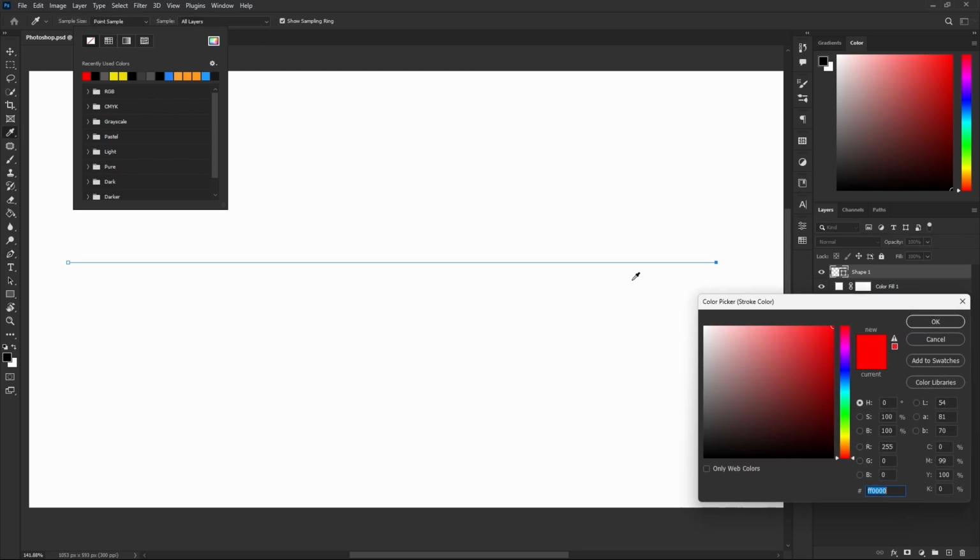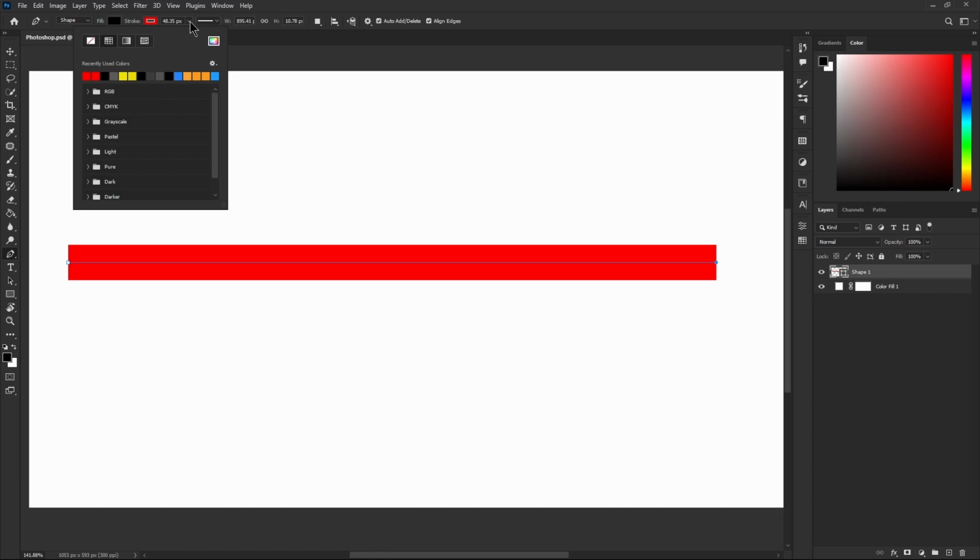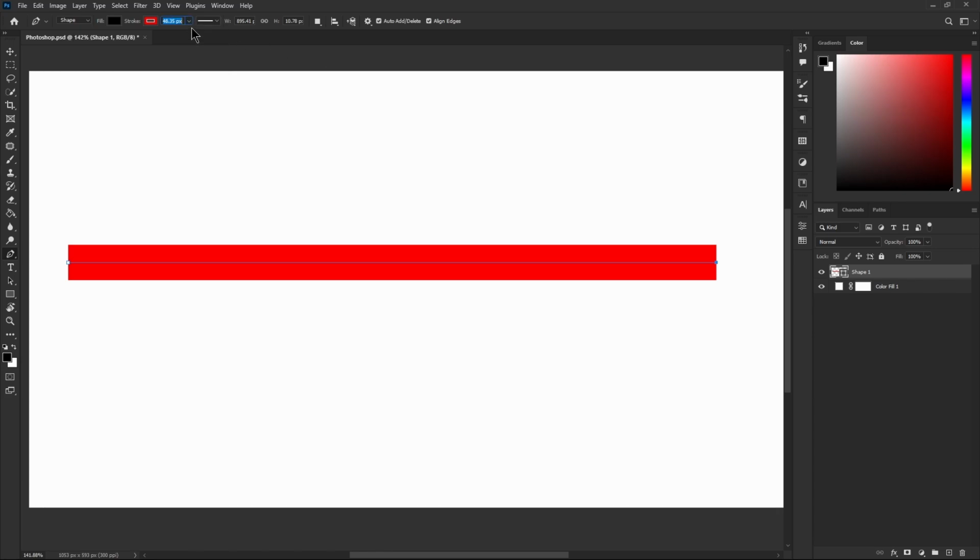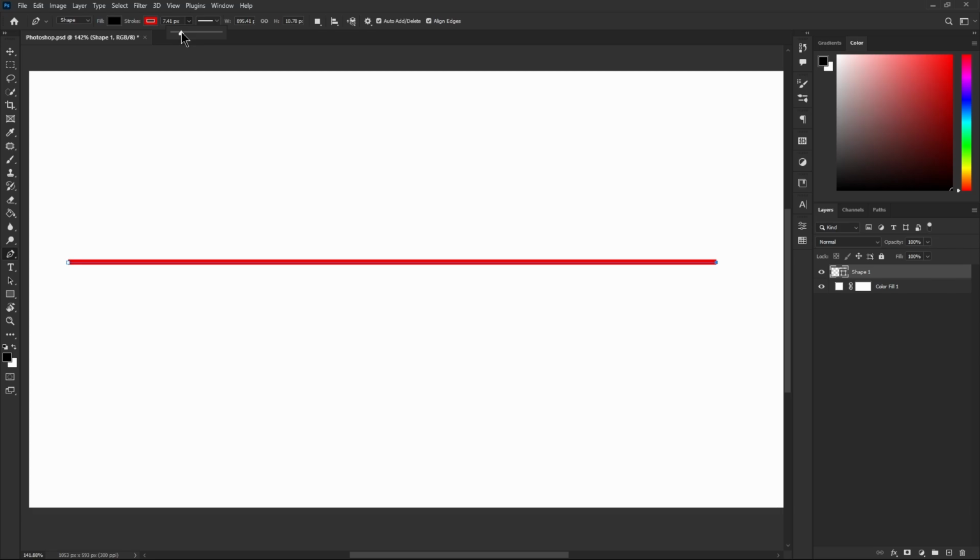Click on this one and choose the color of your line. I'm gonna choose, let's say, red. Click on OK, and from this drop down right here we can easily adjust the thickness of the line. I guess this would be good, and as you can see the line is looking good.